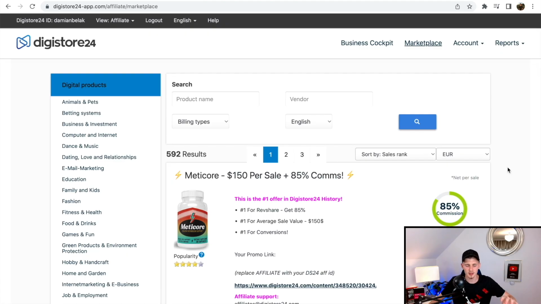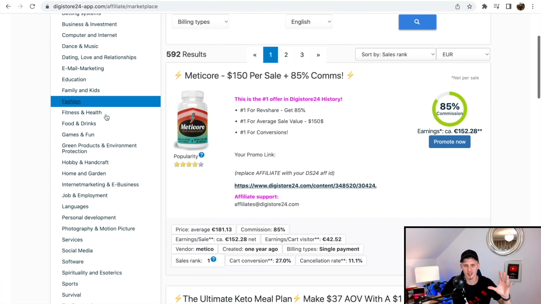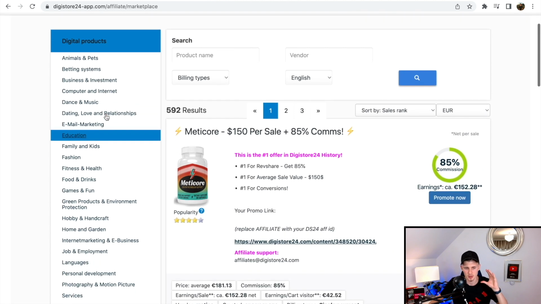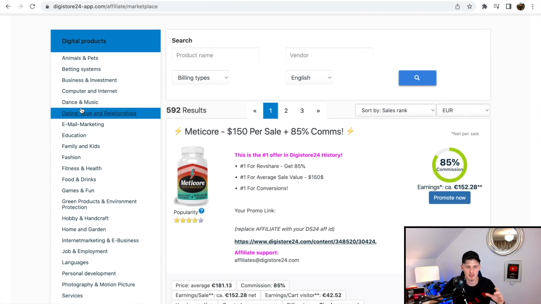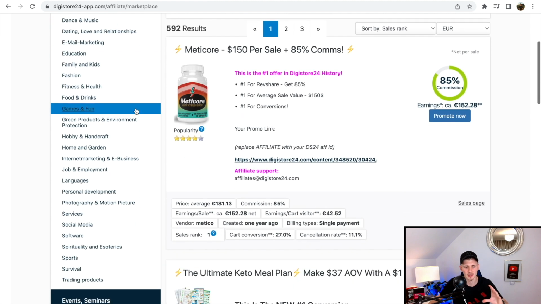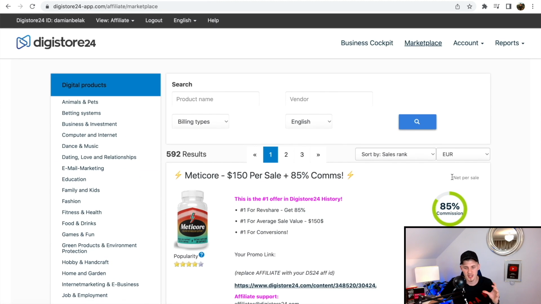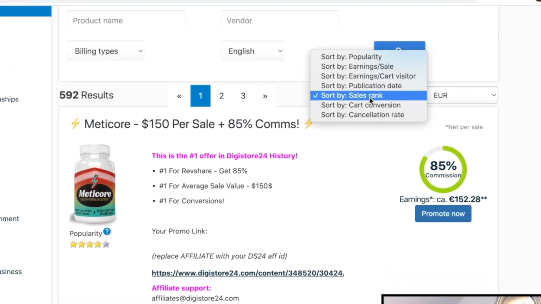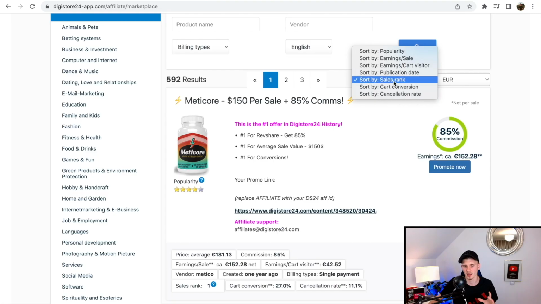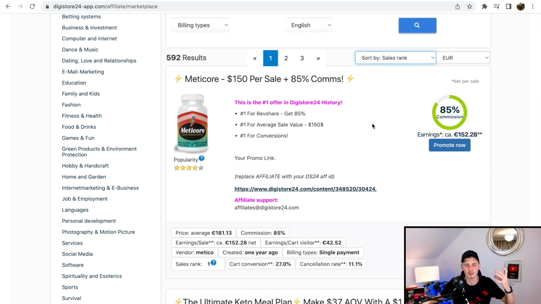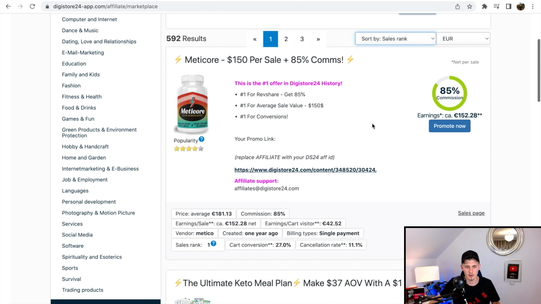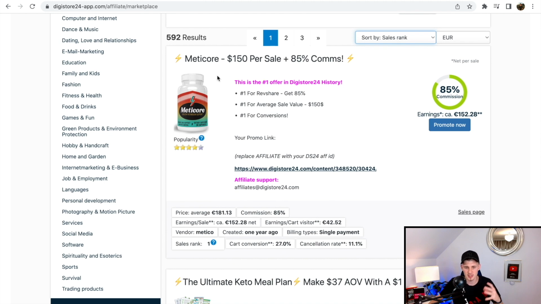Now you can either go through each niche and look at the products, all right? So based on the niche that you're interested in, for example, if you're interested in, let's just say survival products, you can go to the survival niche, or you can sort these by popularity or sales rank, right? And this gives you an idea of the best performing products on Digistore24, right? So the first product is Medicore. This is some type of health product, a supplement product.